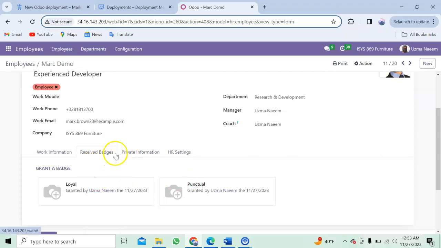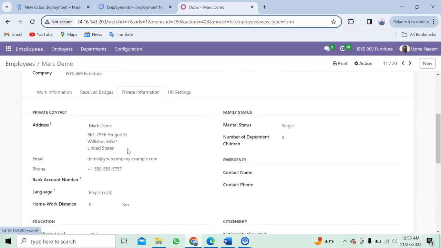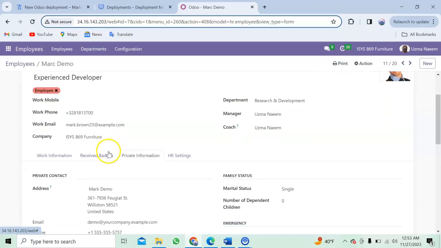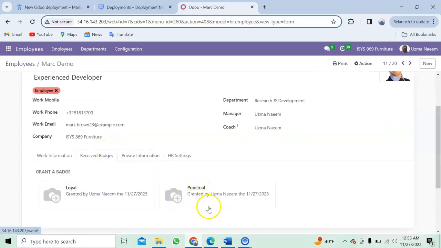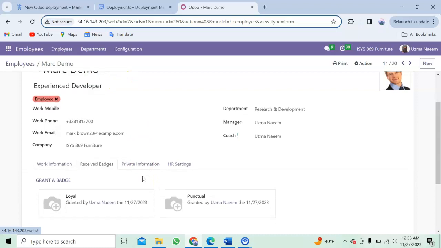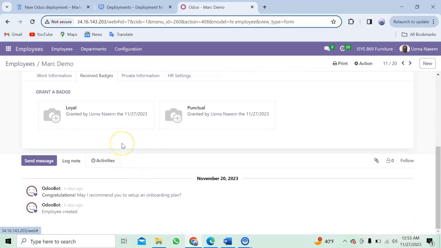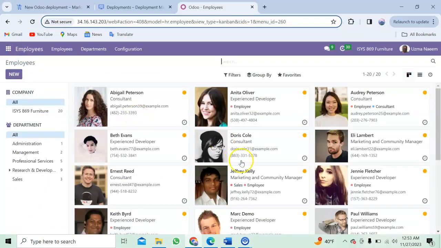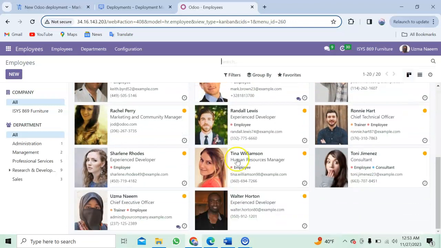So you can also give some badges to these employees, and these badges are going to be added into their profile so that later we can see them. As before I added a punctual badge here and now I added a loyal badge, both badges are now visible in the profile of this particular employee, Mark Demo. So from here I can get the whole history of his work, when and for what reason he got the badge. So this is how we can explore different employee profiles here.